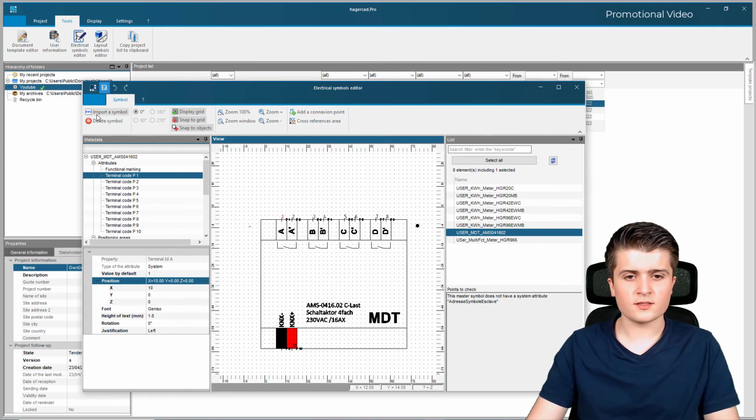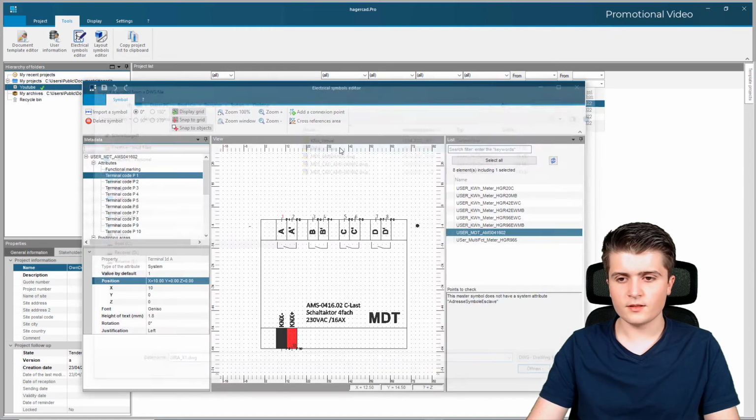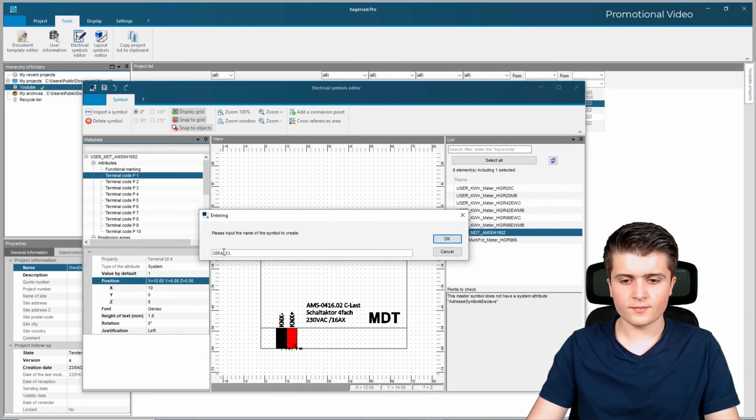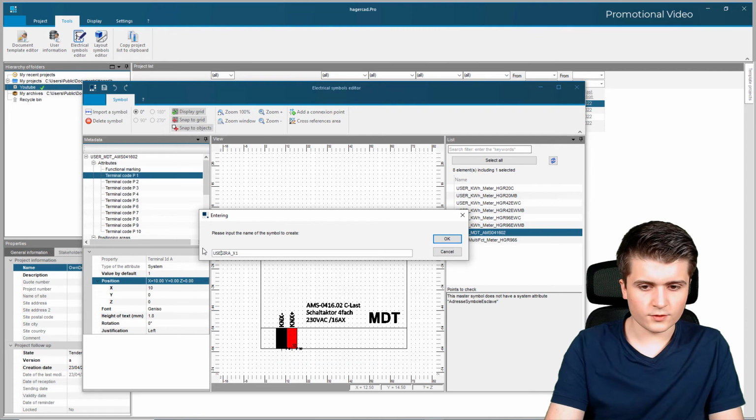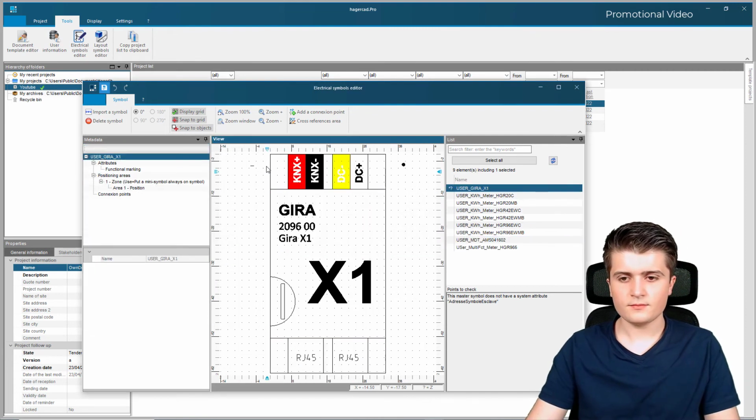So I click here on Save and import a new symbol. Now the GIRA X1, again with a new name. And now here it should be a little bit faster.